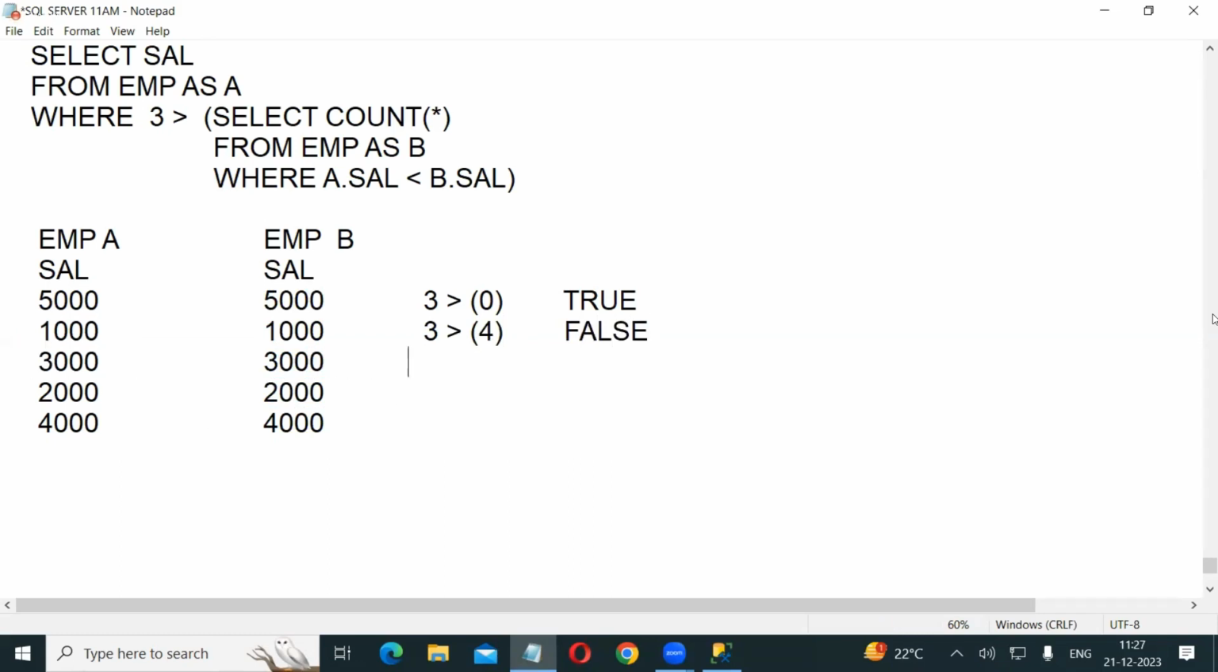Next, go to the next record. 3000. Apply the condition: 3 greater than. From EMPB, where A dot cell, what is A dot cell? 3,000. So 3,000 less than 5,000? Yes. 1,000? No. 3,000? No. 2,000? No. 4,000? Yes. How many? 2. Count value is 2. 3 greater than 2? Yes. Condition true.